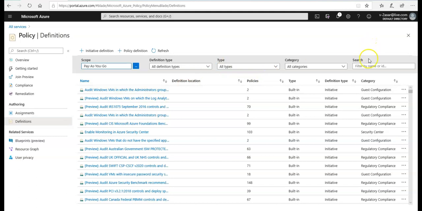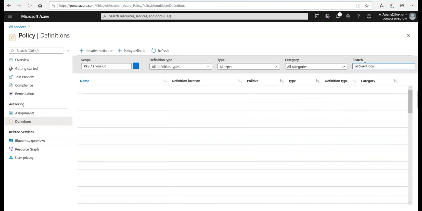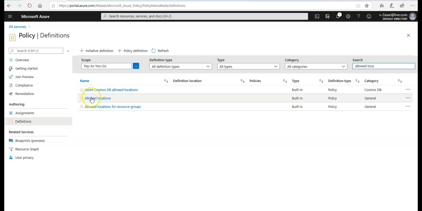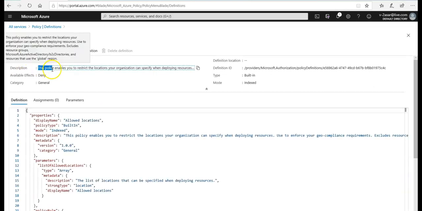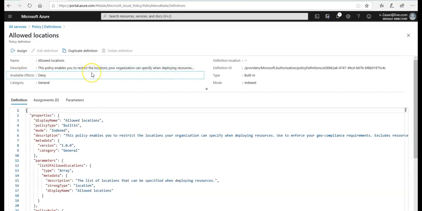If you search the definitions and type in allowed locations, you click on this allowed locations. If you see the description here, it says this policy enables you to restrict the locations your organization can specify when deploying resources. And the policy effect is deny.